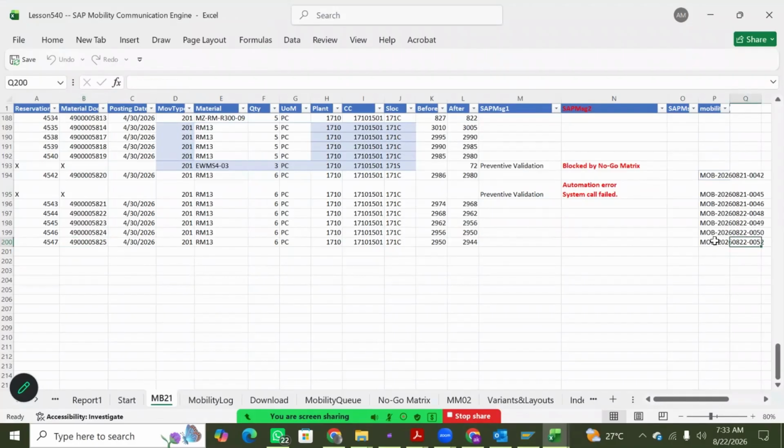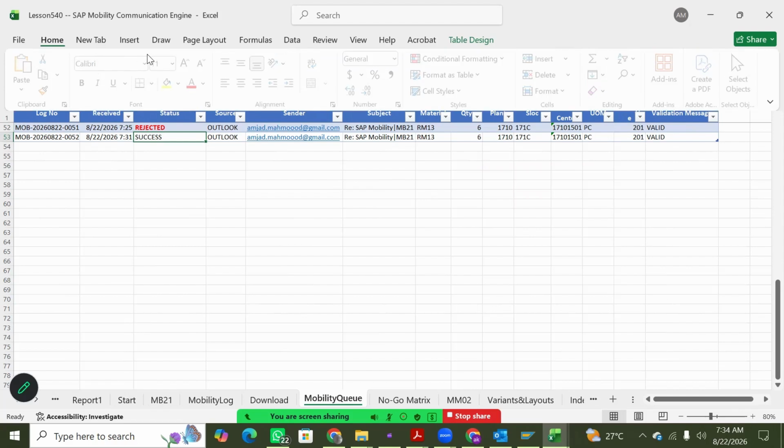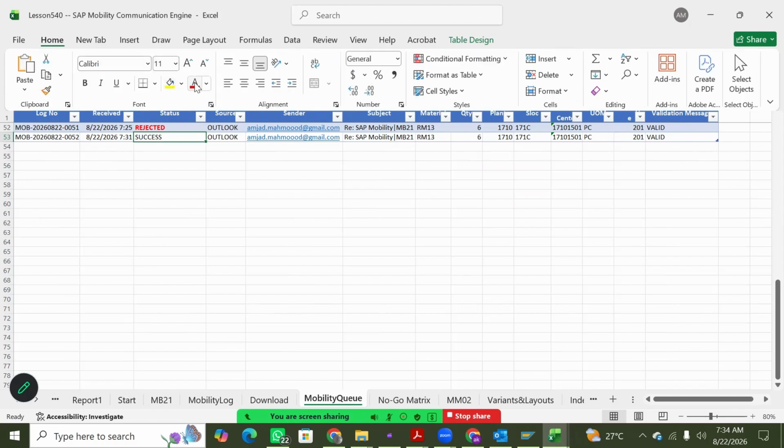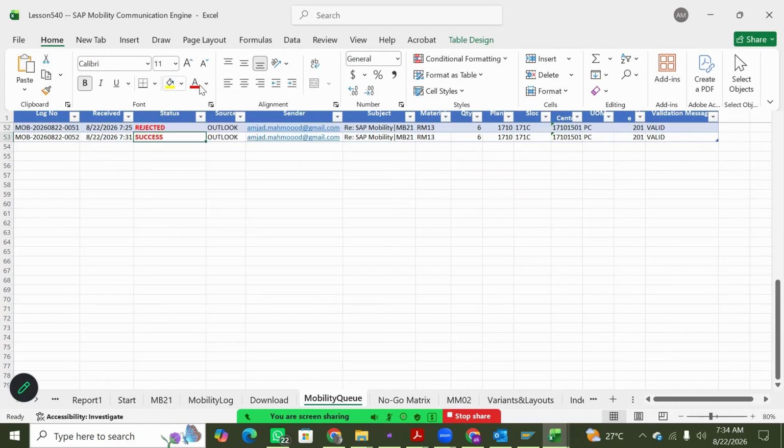Excel updates. Back in Excel, we can now see the result reflected in the MB21 sheet. The reservation number and material document have been populated. At the same time, the corresponding entry in the mobility queue is updated to success. So the same mobility ID has now traveled through the complete process from email request, to approval, to SAP execution, and finally to a verified result.